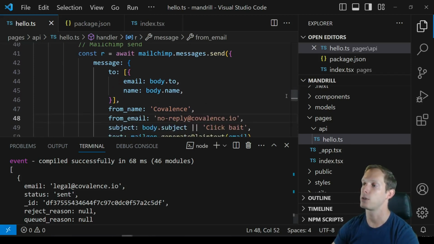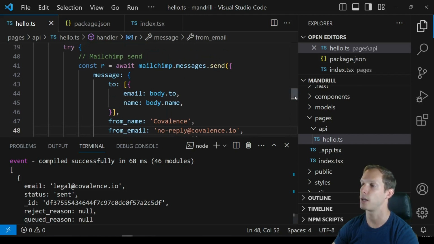Now, I could also change the from email to be from Covalence Coding, and I could send it to Covalence Coding, and that should work as well. So again, that's a funny little requirement of MailChimp or Mandrill, whatever you want to say. But we actually got the email sent.